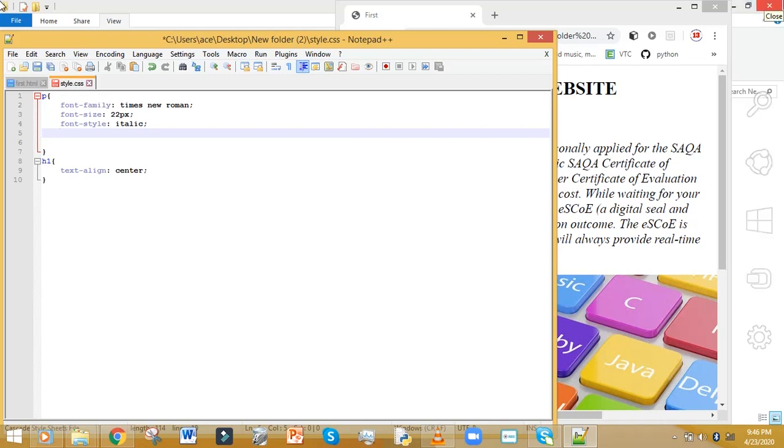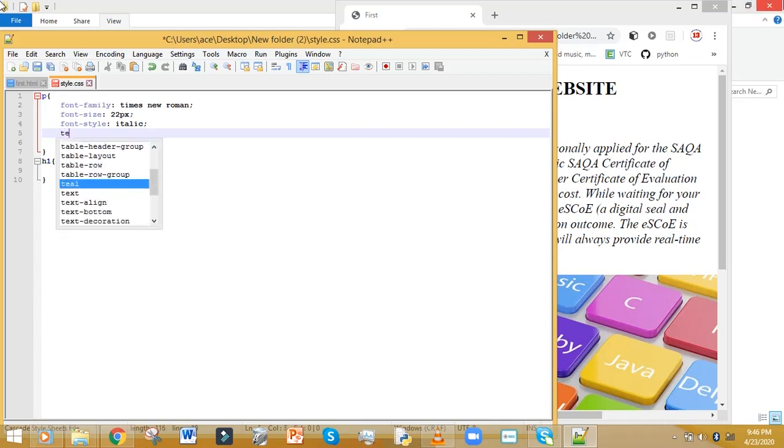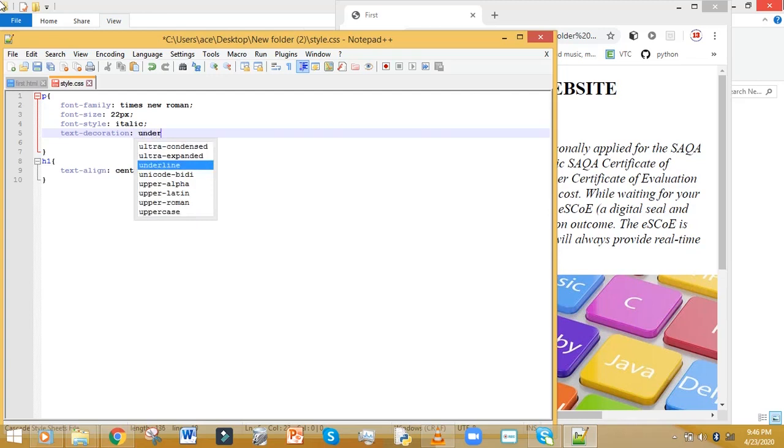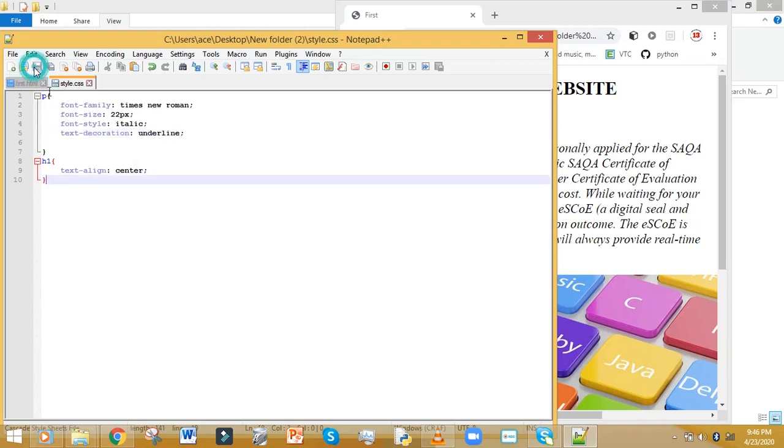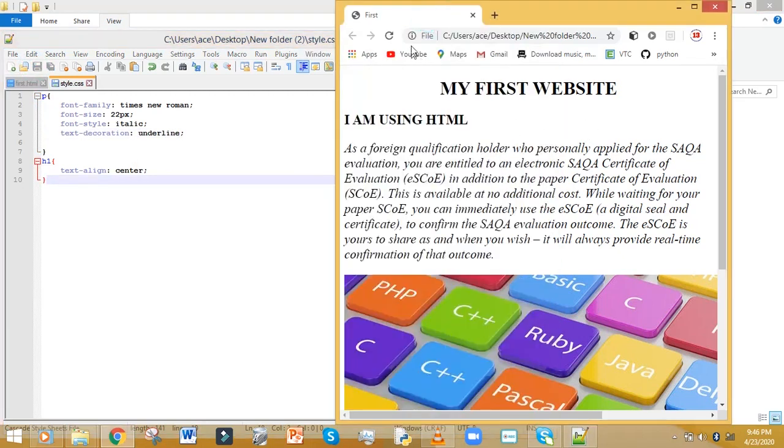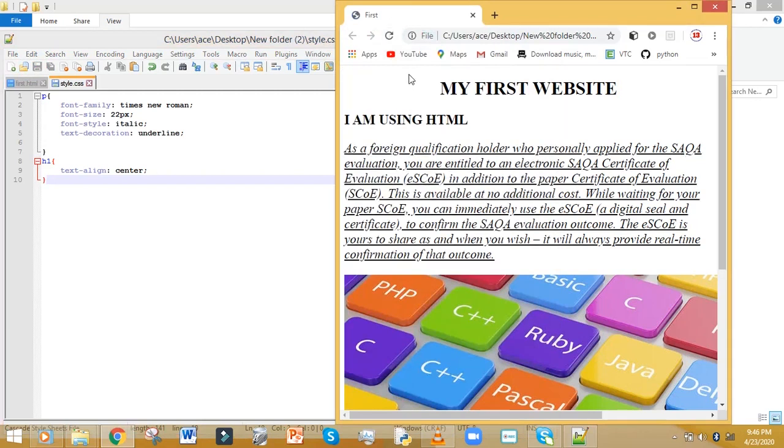Okay, so text decoration. I'll start with underlining. So underlining, underline, and then semicolon. Okay, let's save and see if we are going to underline. Then we refresh here. Okay, so can you see that all the text has been underlined?